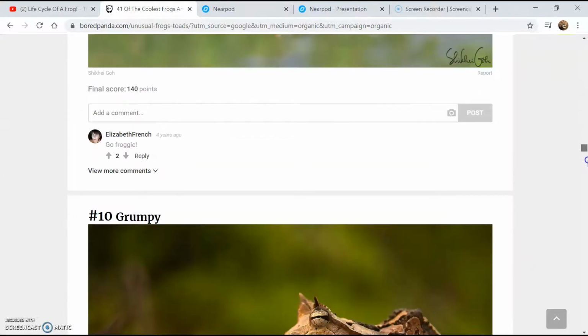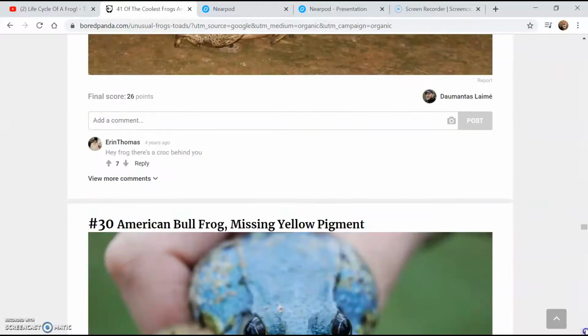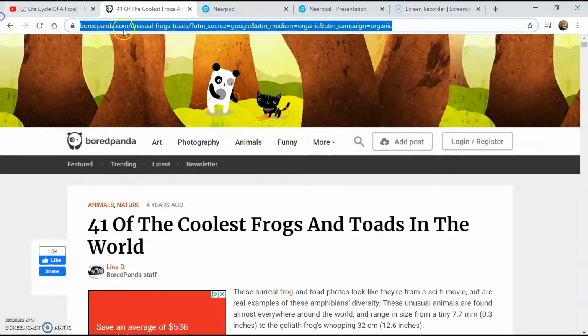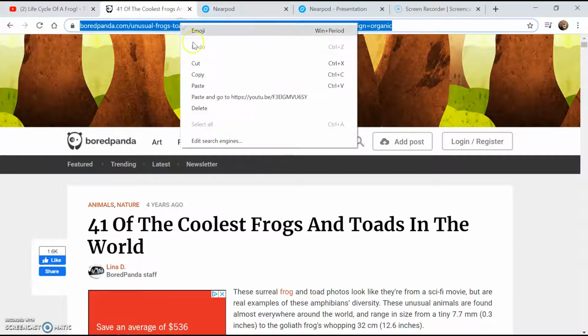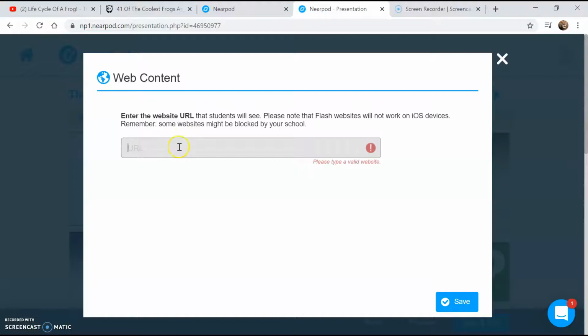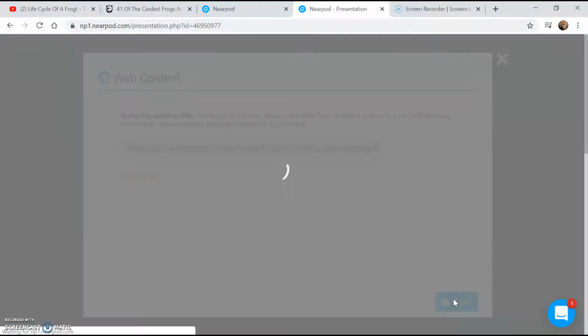So if I really love this web page and I previewed it and I know it'll be okay for my students to go to, I can come up here and just copy at the top, copy the web address, the URL, and simply paste it in the box. And click Save. And then a slide appears that will automatically bring them to that web page when they go through their Nearpod.